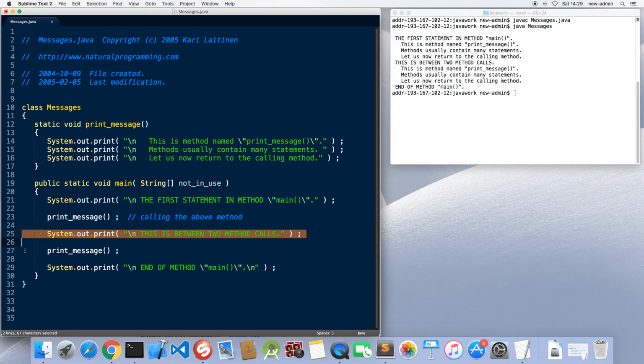Then normally we go forward, and this is the next statement, and then this is again a call to the above method. So after this statement, these 3 statements will be executed, and then the control returns to the statement following the method call, and in practice it means this statement. This is now the last statement that is executed.